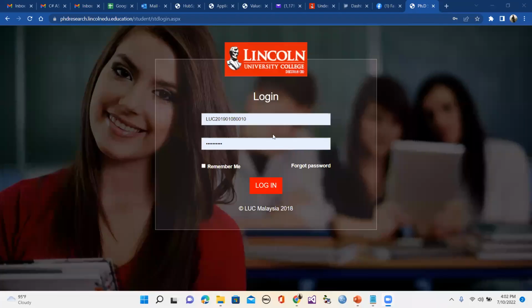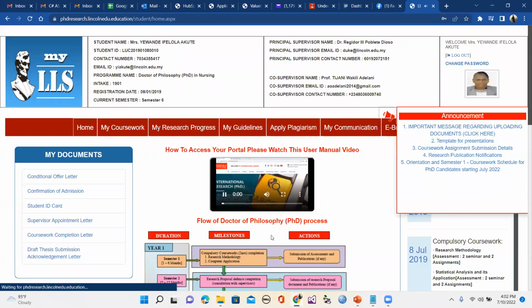So I'll be using one of the student login details so you can see. So just log in. Greetings and welcome. This is your LLS portal.